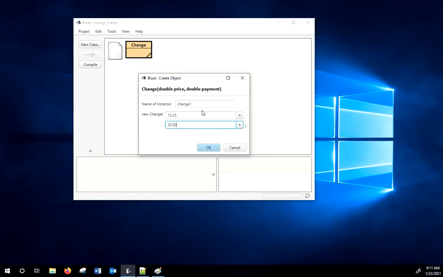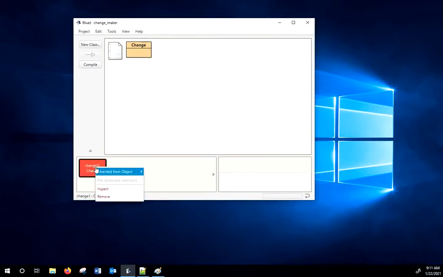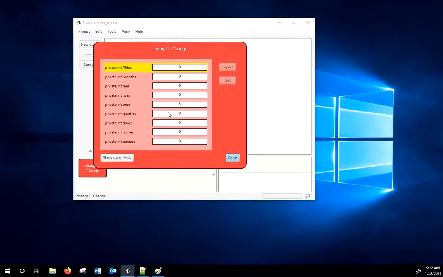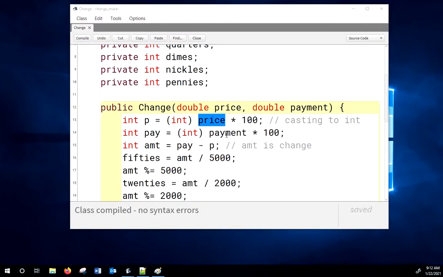$15.25, and we're going to pay with a $20 bill. And let's see what happens here. It says 5 1s. Okay, that's a little surprising. One other error, sorry.